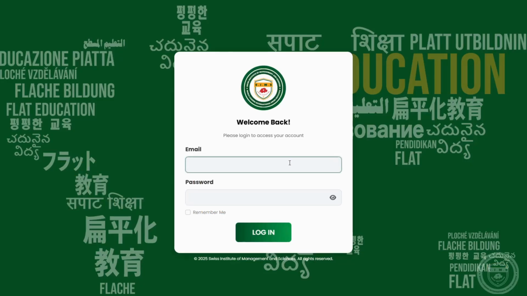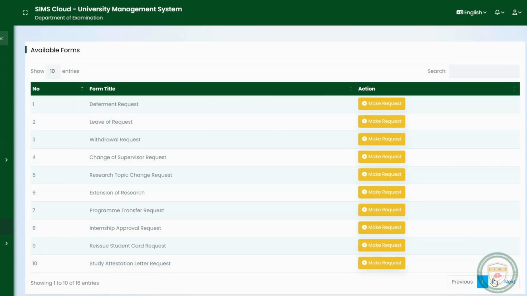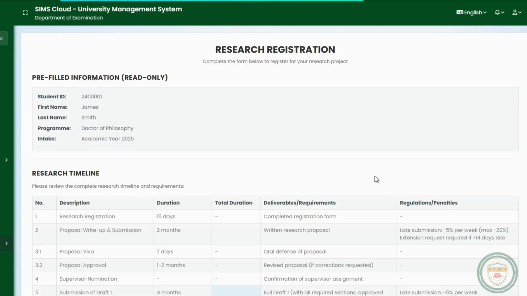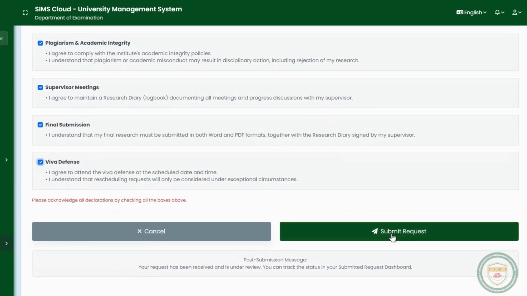In the second stage of the program, students are required to undertake an academic research project. After receiving a notification email from the academic team, students should log into SIS and navigate to forms and requests. Click Make Request to register for the research stage. Please carefully read all instructions and policies, then confirm all required tick boxes before submitting your request.